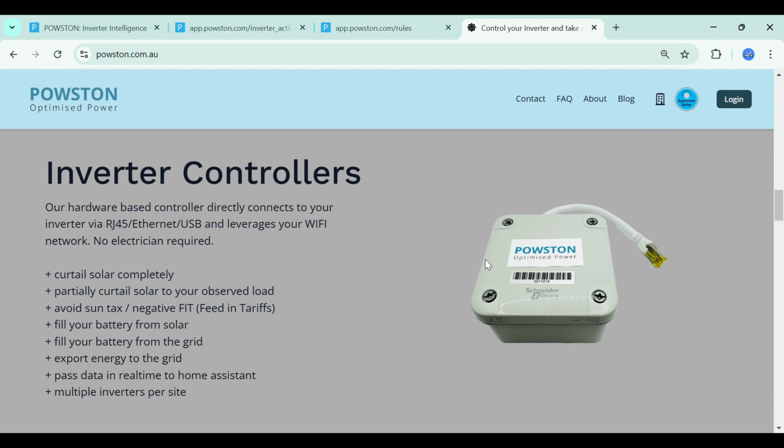There are also some limits to certain inverter brands. Some struggle to curtail solar, for example, via their API. And so by having a hardware-based controller, we're able to achieve a curtailment outcome where we otherwise wouldn't be able to do. And finally, the third part about this is being able to pass data in real time to things like Home Assistant.